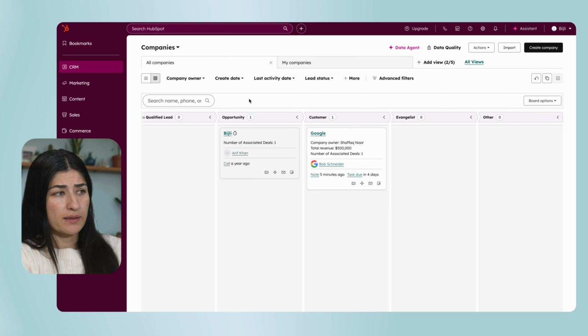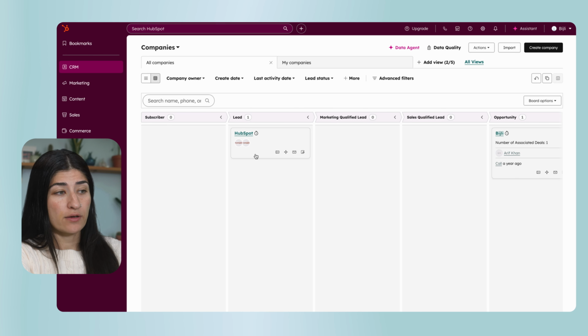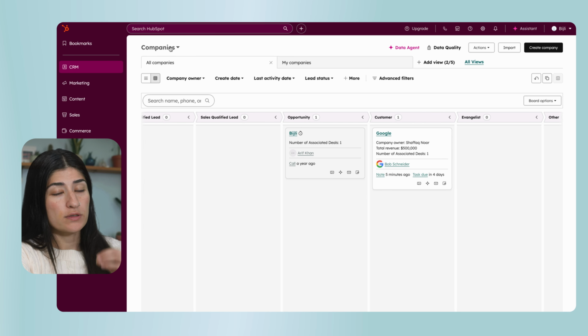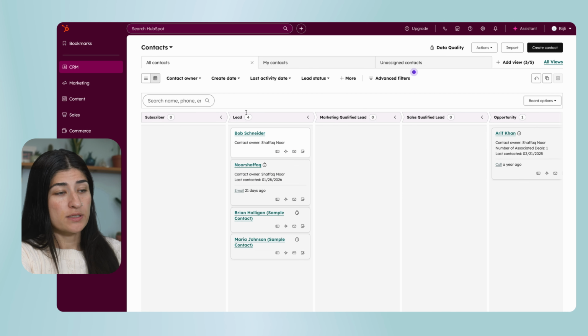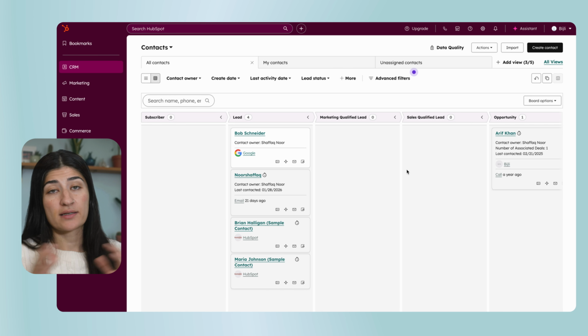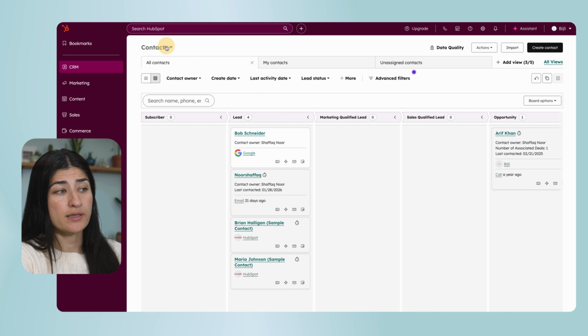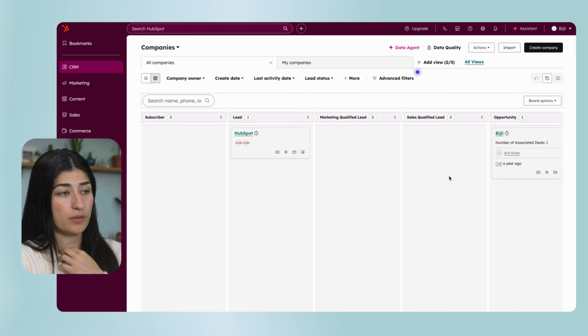The other thing to know about the lifecycle stage is you are able to customize it. Whatever customizations you make to the lifecycle stage for a company, those lifecycle stages will be the same for your contacts. So if I go into contacts, you'll see we have the same lifecycle stages. The two objects are connected with their lifecycle stage. So you can't have different lifecycle stages for a contact versus a company. It needs to be the same. So that's one thing that I did want to mention.